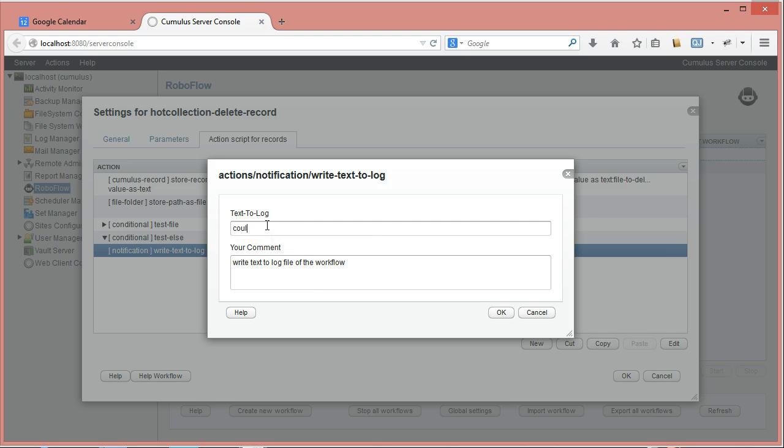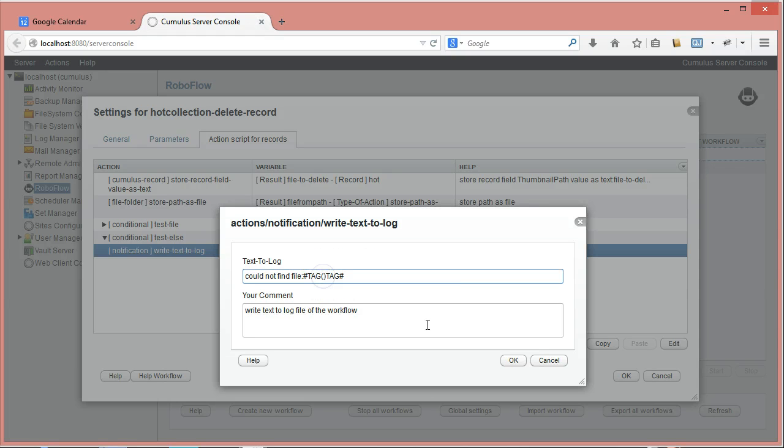So, could not find file, and again which file? Here, oh, tag, and what was the tag? I don't remember. So it's file to delete. Instead of doing this, I could just as well send an email, but I think this is enough.